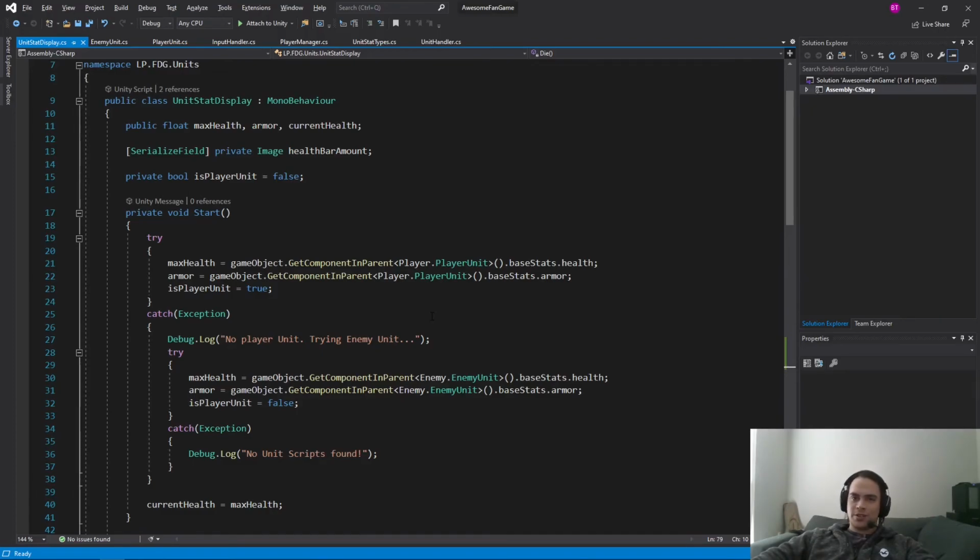It's just those three scripts that are changed up a little bit.